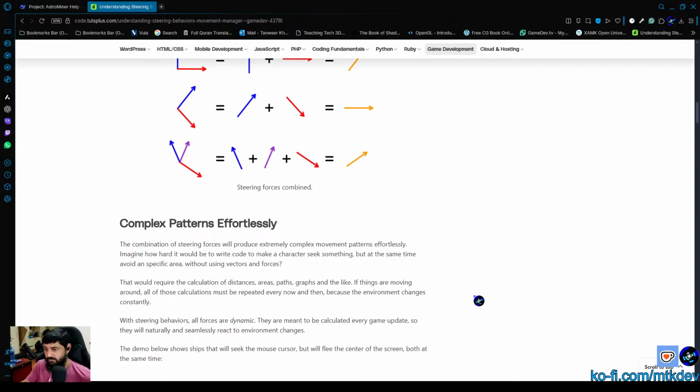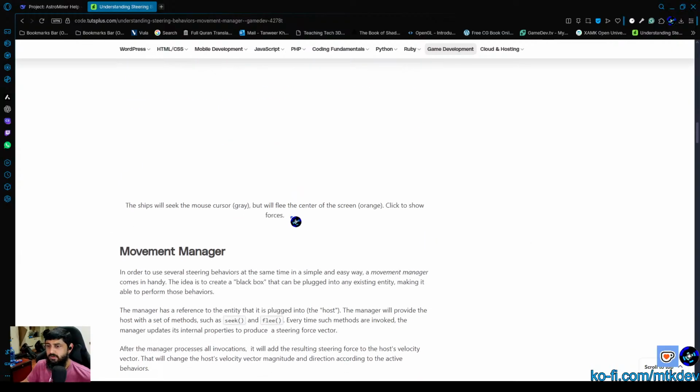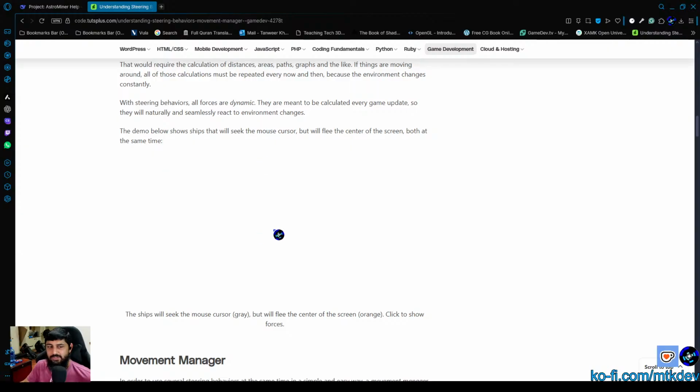With steering behaviors, all forces are dynamic. They are meant to be calculated every game update, so they will naturally and seamlessly react to environment changes. The demo below shows ships that will seek the mouse cursor but will flee the center of the screen, both at the same time. So as you can see over here, there is nothing.